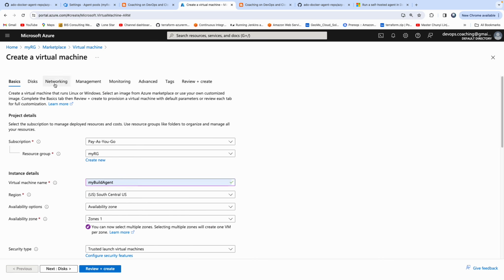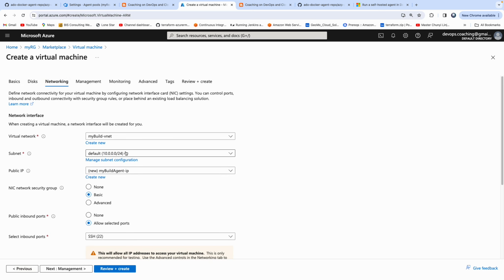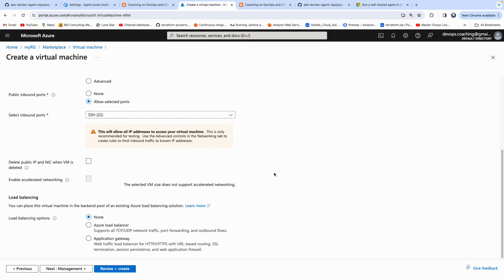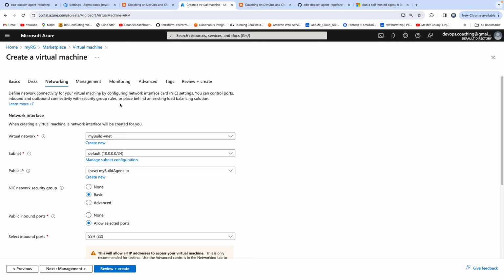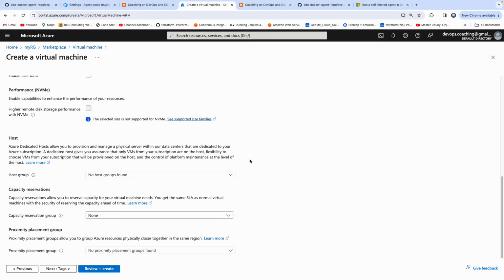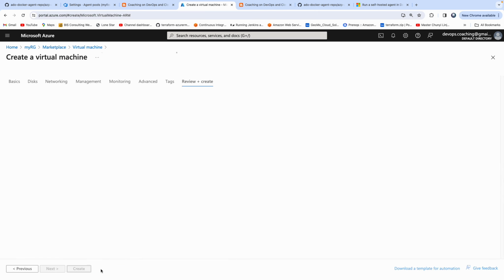And then let me look at the networking. So yes, we don't need to open any additional port number, except port number 22. Using that, we are going to SSH into it. And then let me actually select this option in case I wanted to delete this VM, and I would like to delete the public IP and other associated items. Monitoring, I don't want to enable boot diagnostics. That's fine. So I think that's pretty much it. Okay, so let's click on review and create.